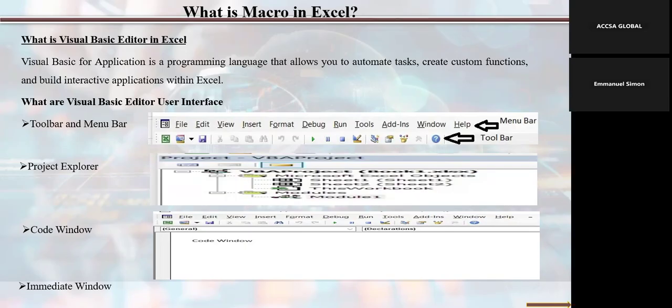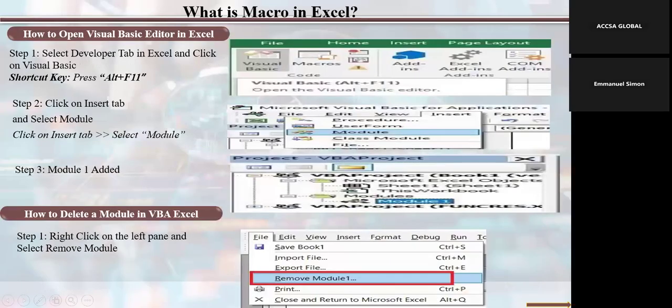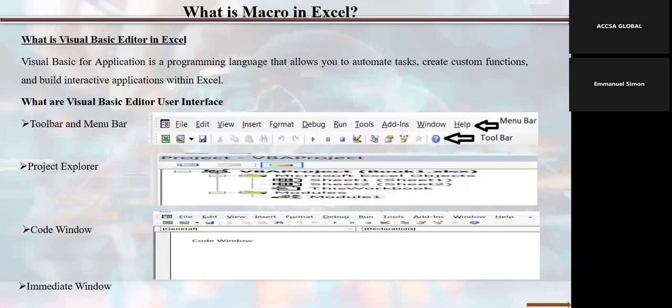Toolbars and menu. We can see that it has the menu bar and the toolbar. Then it has the project explorer, which shows the current sheets you have in the workbook. It shows the modules you have, because each macro is represented by a module. Then the code window. The code window is where you do the editing in Visual Basic for Applications.